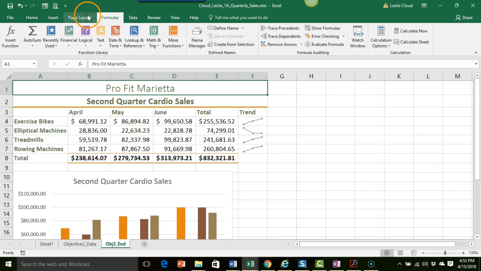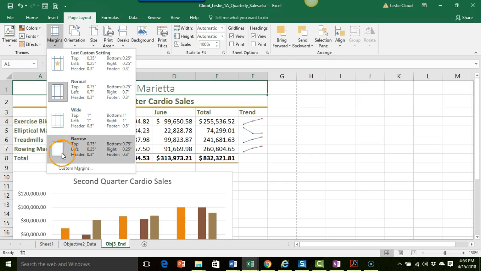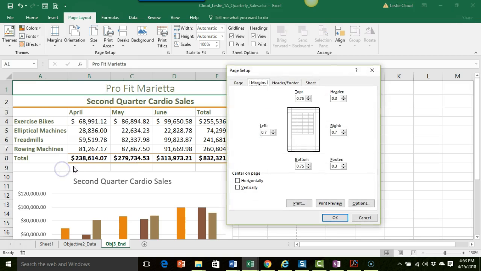And then they want us to go to the Page Layout tab, and here's the Page Setup box, and we can click Margins, and then you should be able to click Custom Margins here. You should be able to see it, and I'm not quite sure why you're not able to. So once you click Custom Margins, then you can center it on the page horizontally.